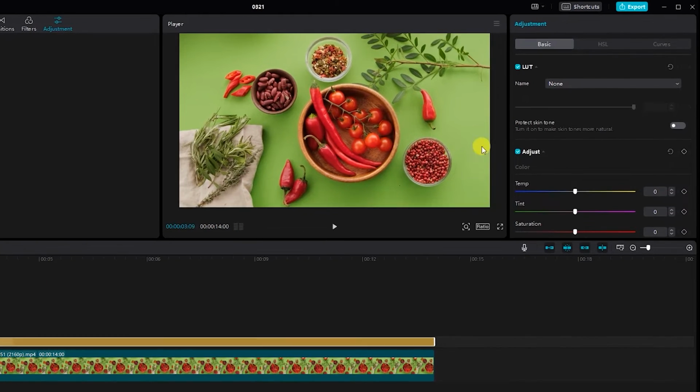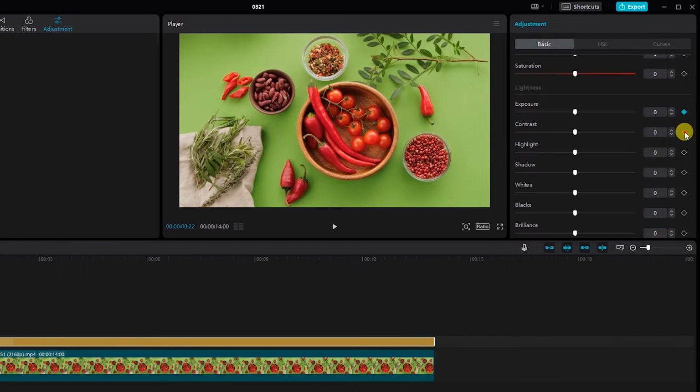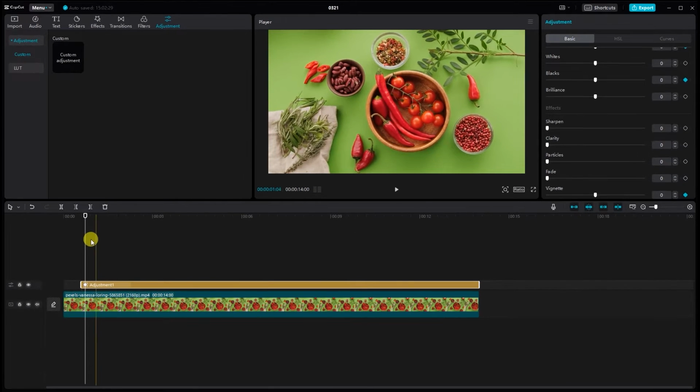Go to the basic settings and add keyframes for exposure, contrast, highlight, shadow, blacks, and vignette. Let's move forward a bit.